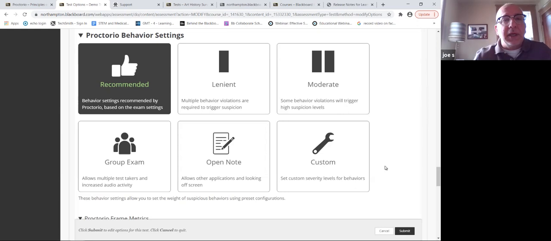And as you can see, there are a couple of different canned possibilities as to how restrictive you want those behaviors to be. You're not controlling the behavior, although in some instances they'll get some indication that they're not in view of the camera or something like that. But you can decide how lenient or strong these behavior settings are. And again, it doesn't impact anything during the exam. It monitors it all anyway.